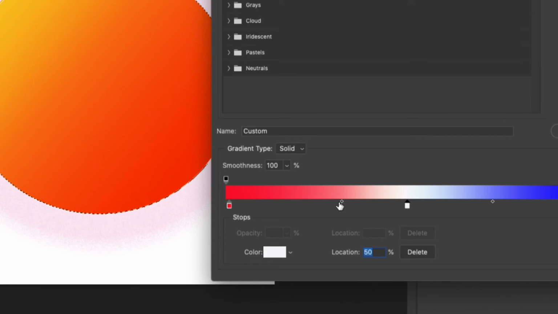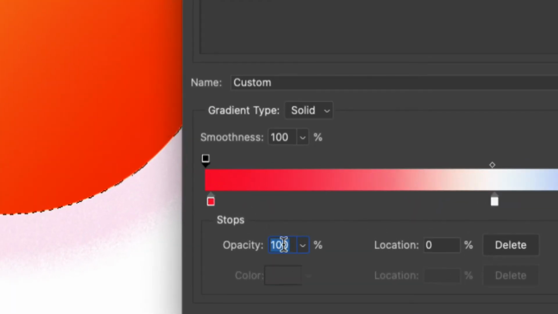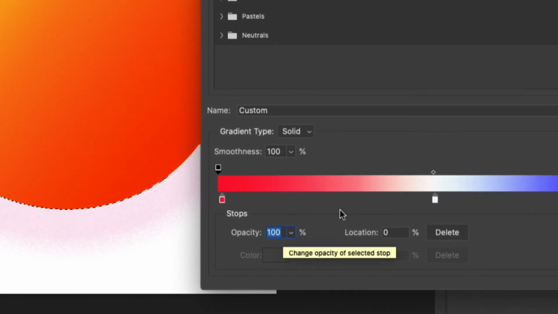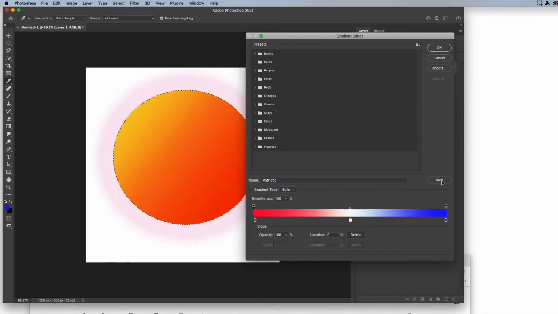Now the top part right here is the opacity. That really doesn't come into play right now, so we're going to leave that alone and leave it the way it is. Let's call this patriotic, and press New. And you'll notice that it'll appear here.